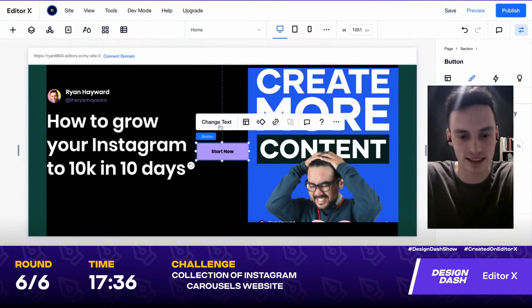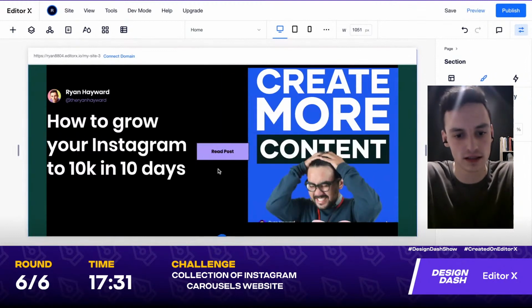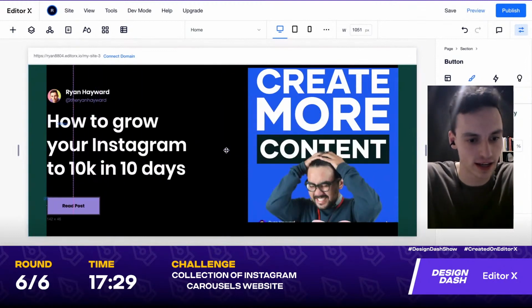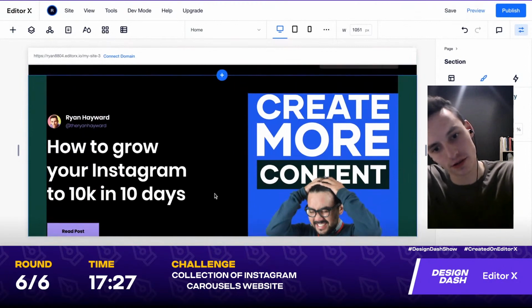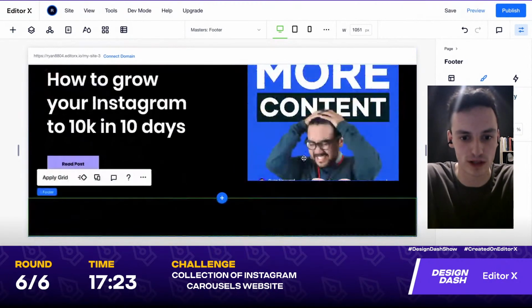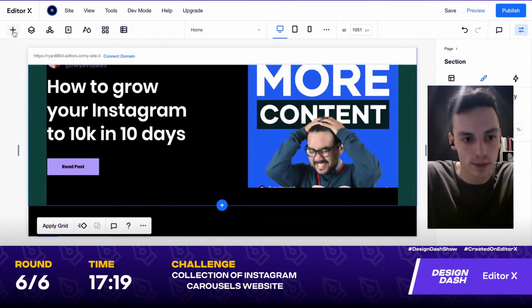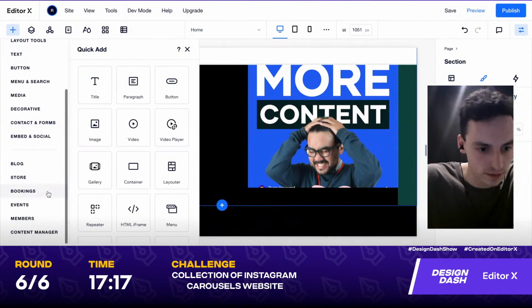All right, now this text is going to say read post. Add that there. Cool. Nice. All right, before we jump into this other stuff here, let's design the page where the content's going to be stored.